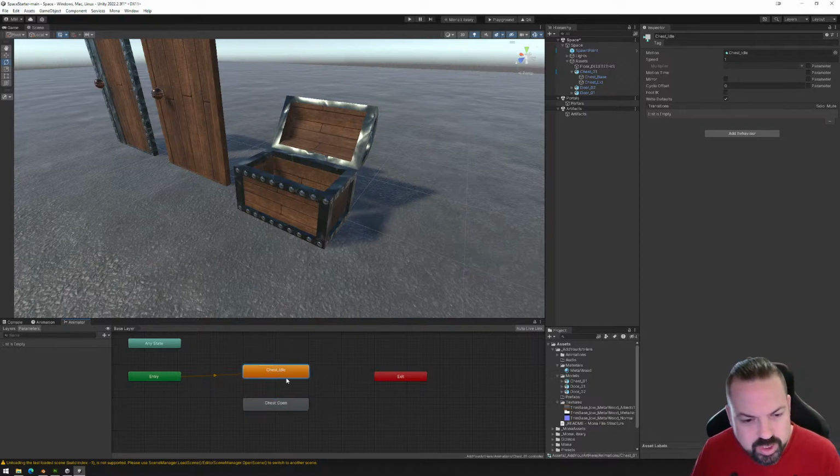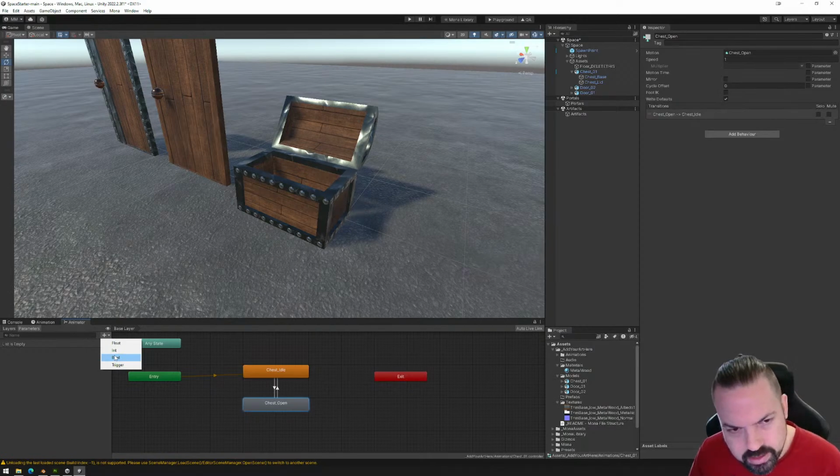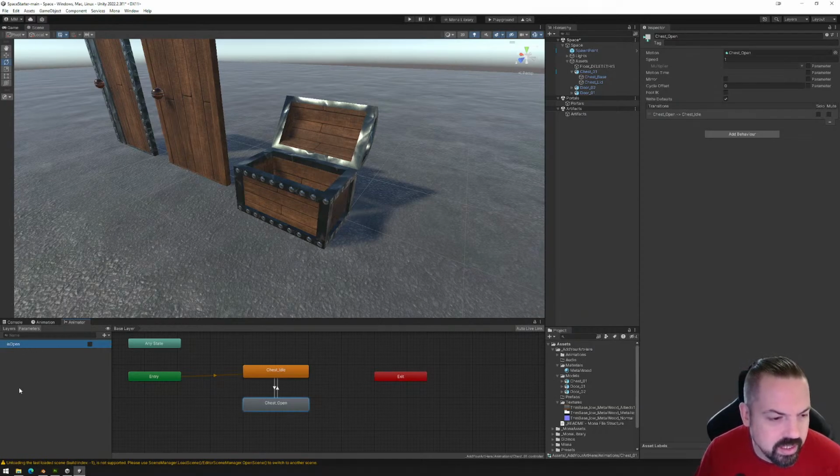Now we want to tell it to switch between the two. So for that, right mouse click on that, right mouse click on that. By default, it will be on layers. Go to parameters. And then we want a Boolean, a true or false. So when you walk into the collider, it'll set it to true, open it, and when you walk away, it'll close it. So let's do that with a Boolean. I'm just going to use is open. Capitals is very important, so make sure you pay attention to this parameter's spelling and capitalization.